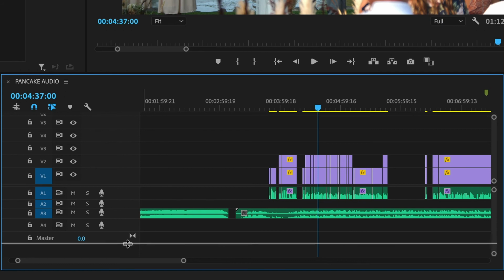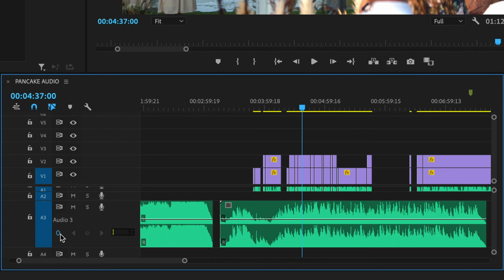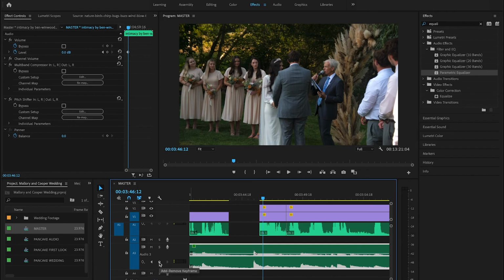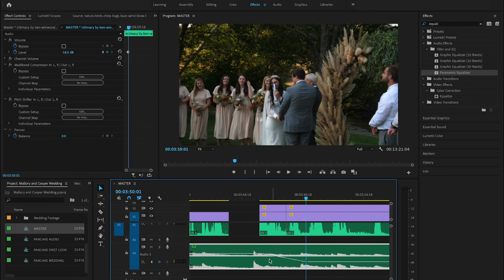Tip number 4 is use audio keyframes. Basically, if you expand a track in your timeline, you should see an option to add keyframes. If there's a spot in your timeline where you have an audio track that needs to be louder than the music, for example, you can add a few keyframes in easily and drag them up and down to your liking. Well, I did a wedding recently, and here's the audio how it turned out.